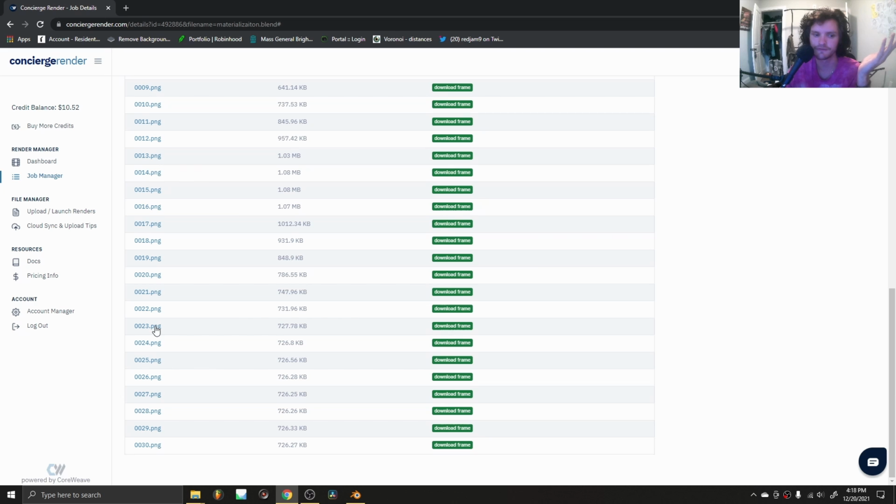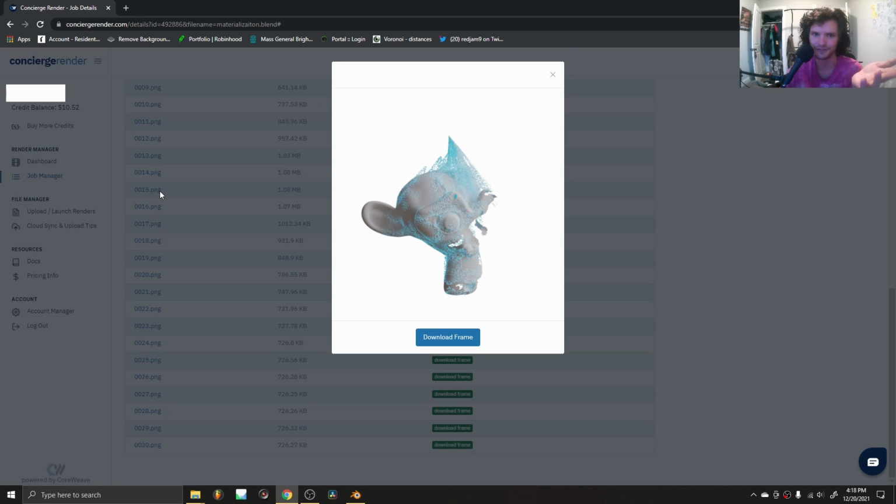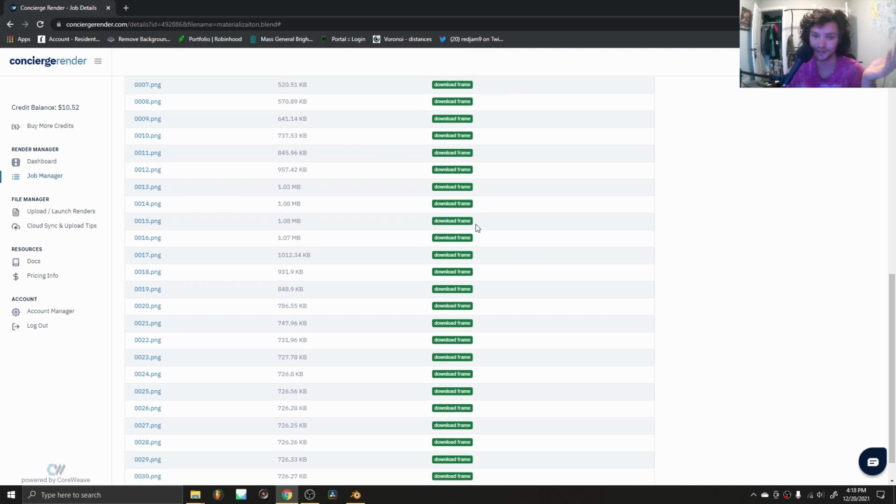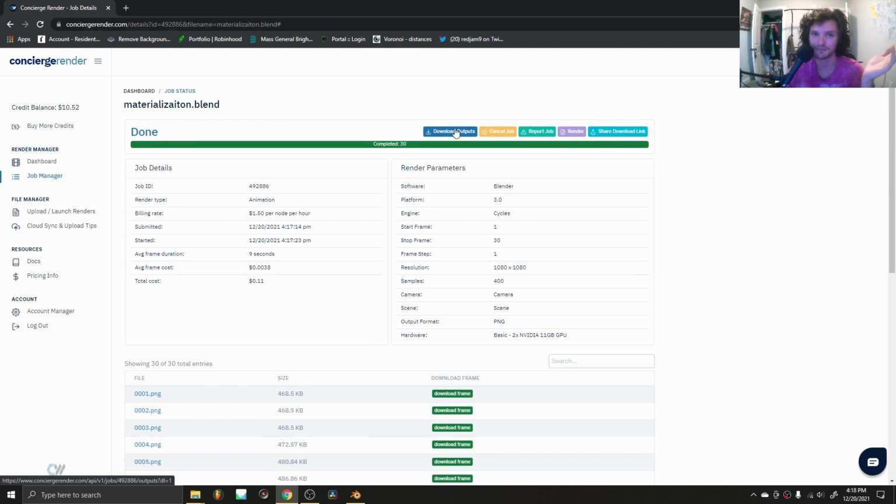So let's see all 30 frames. Let's click one of them halfway in between. We should see some particles and a monkey. Indeed, we do. So it worked. So you can either download individual frames or download outputs, which is going to zip them. So either way, Concierge Render, that's what it is. And check it out. I'll link in the description.